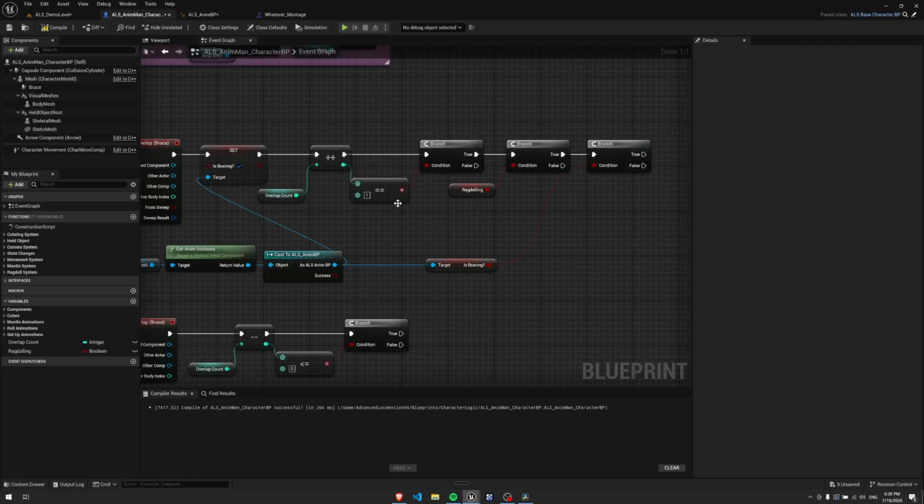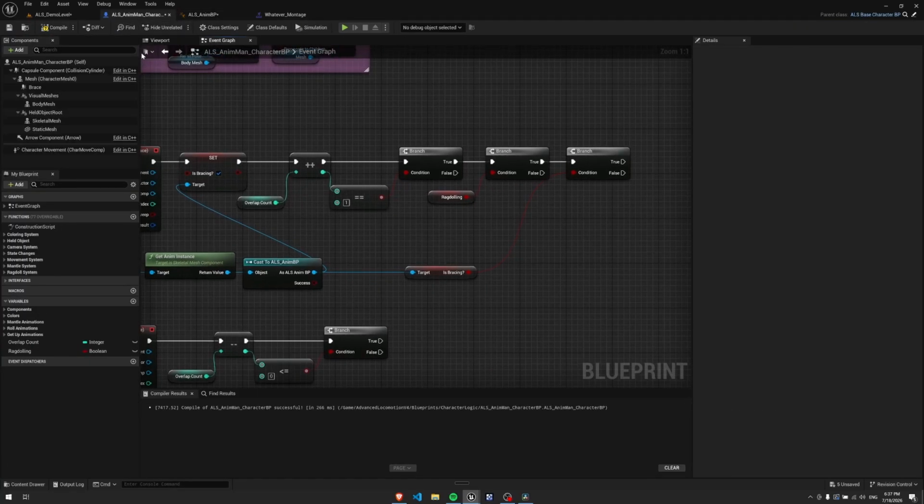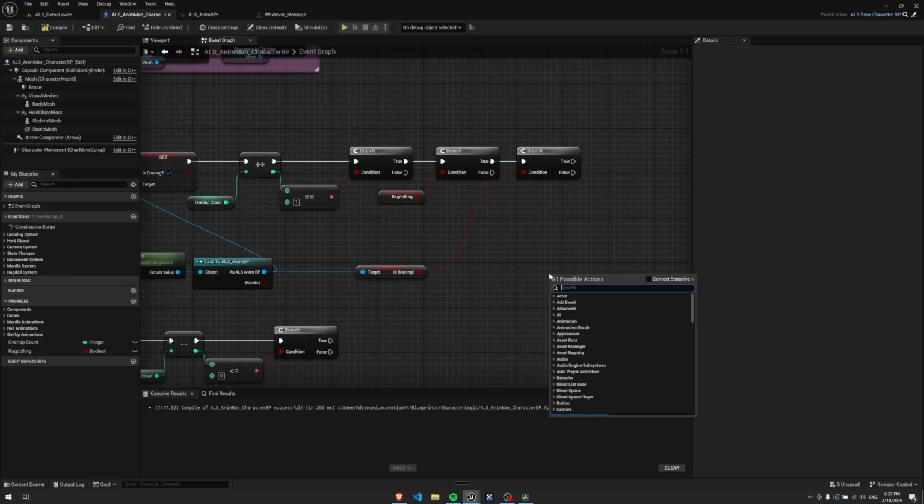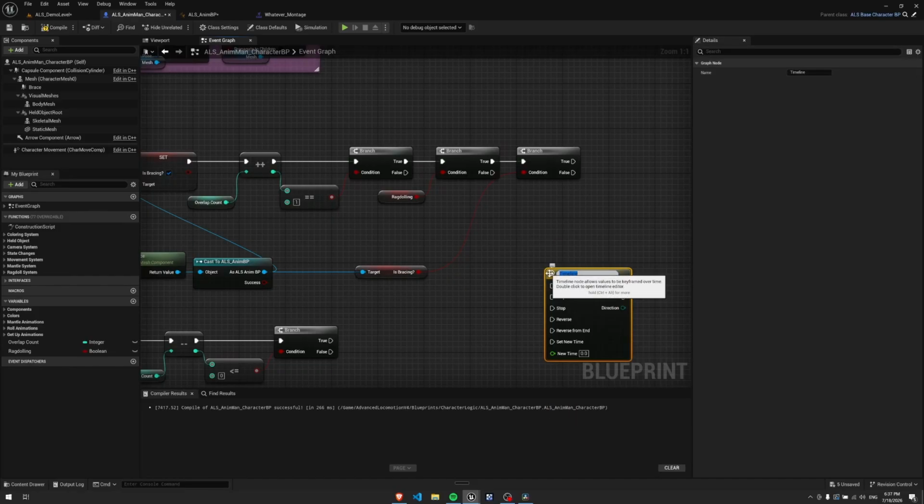Now, we're not done yet. We're going to go back into our animation blueprint character and we're going to create a timeline. So just right click, add timeline. And we can just rename this bracing.